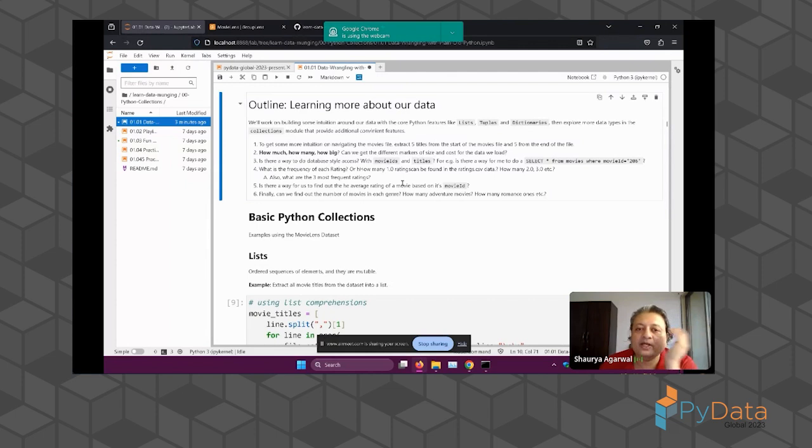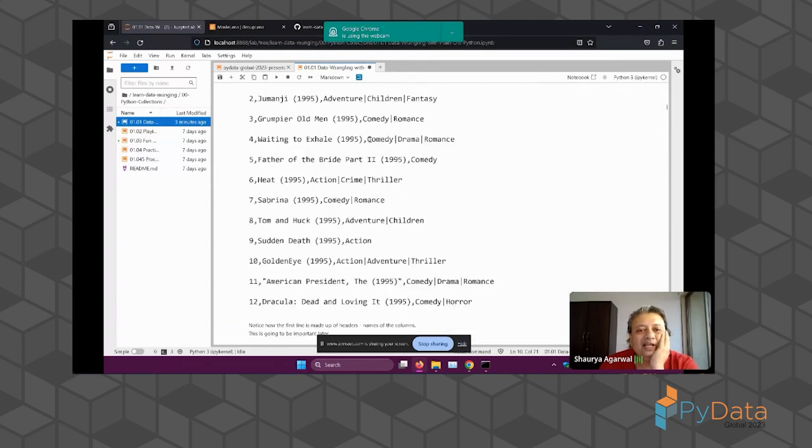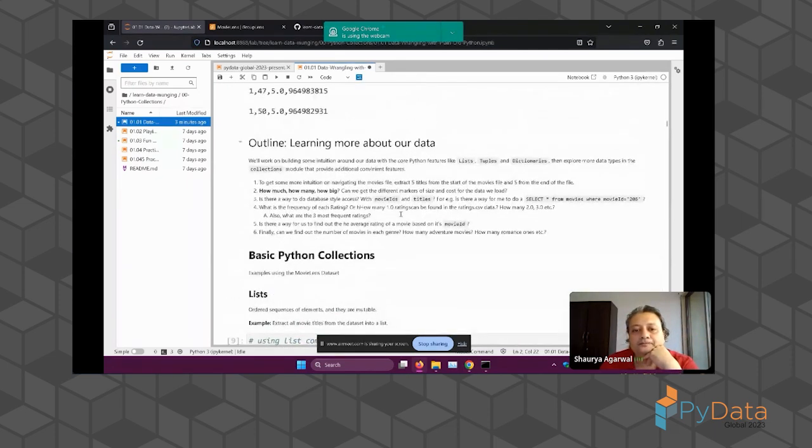I'm learning, guys, right? Okay, and finally, can we find out the number of movies in each genre? So remember this really packed field. Can we unpack this? Come on, that's an interesting problem, right? How many adventure movies are there? How many romance movies are there, and so on? Seriously simple questions, really interesting ways to find this out. Let's crack each one of them in turn, right?